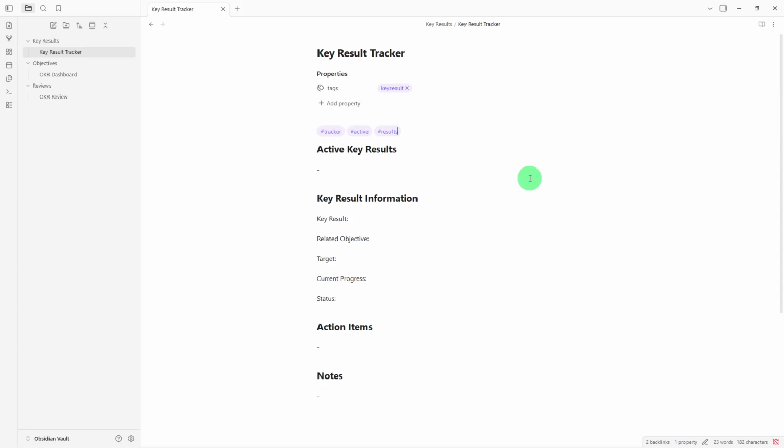You now have a complete OKR tracker inside Obsidian built from just 3 folders and 3 notes. Use the dashboard as your daily checkpoint, the key result tracker as your weekly measurement tool, and the review note as your monthly reflection space.